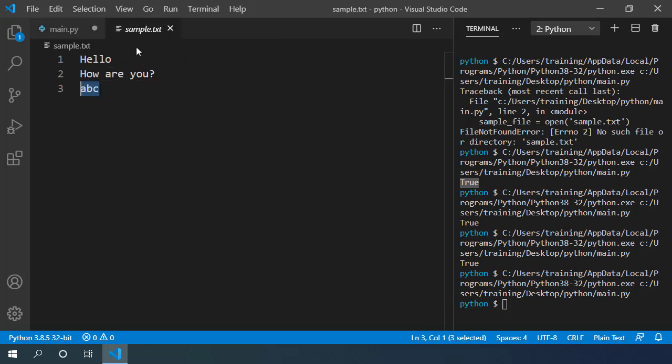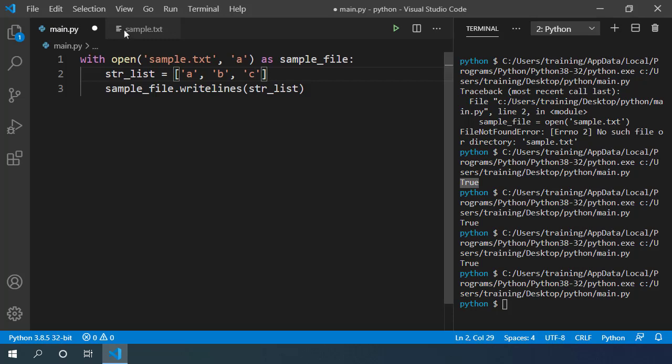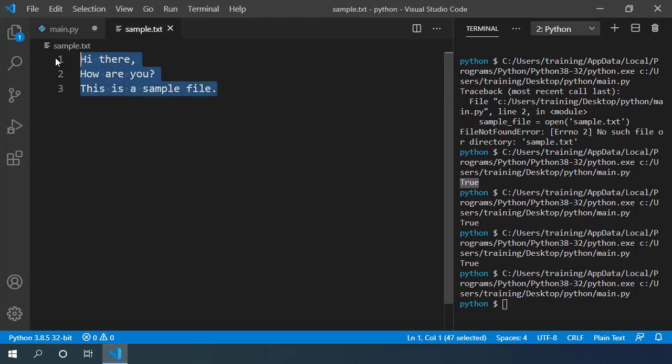Now that we know how to write a file, let's go back to reading this file. Before that, let's write some text in the sample file. In this, I'm writing a few lines that we are going to try to read. Hi there, how are you? And this is a sample file. This is all it contains in this sample file.